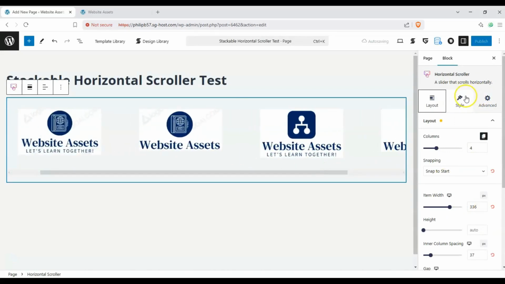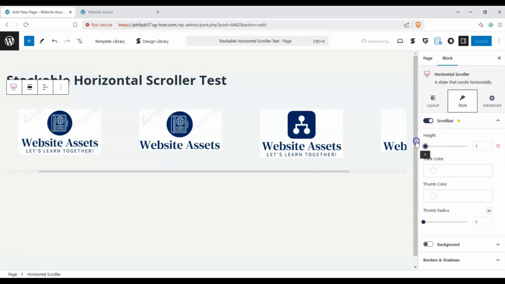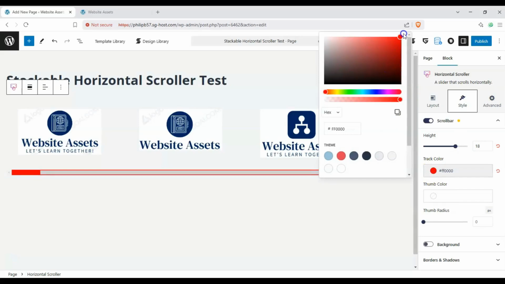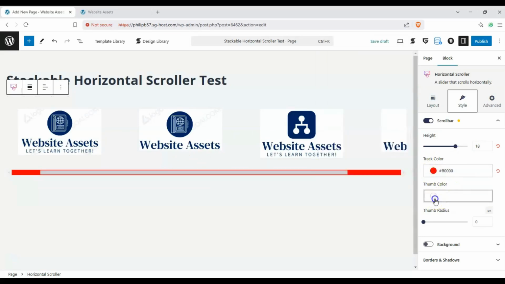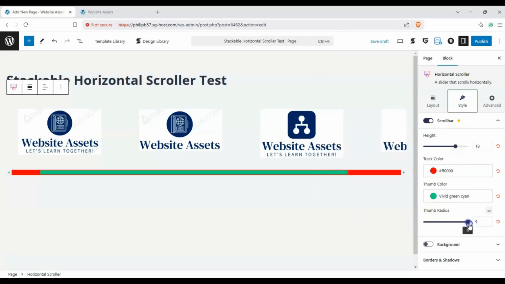Okay, and let's go ahead and click on Style. Now we can enable the scroll bar, and we can change the height of the scroll bar. We can make it really thin or this thick. We can change the track color, which is this, as you can see. We can also change the thumb color, maybe green, probably this one. Okay, as you can see. We can also change the radius, but it doesn't seem to appear on here.